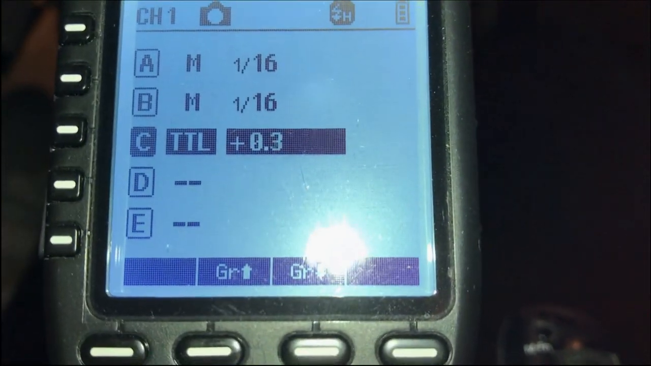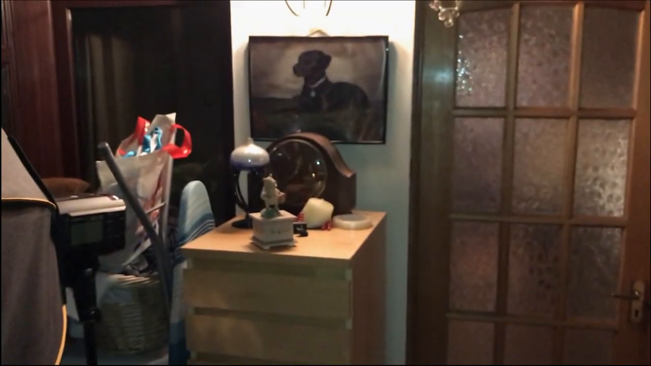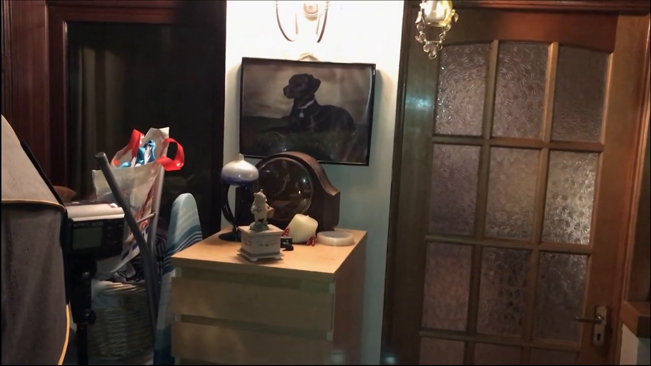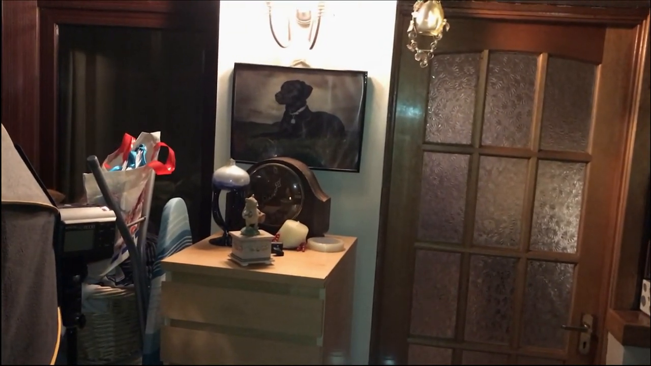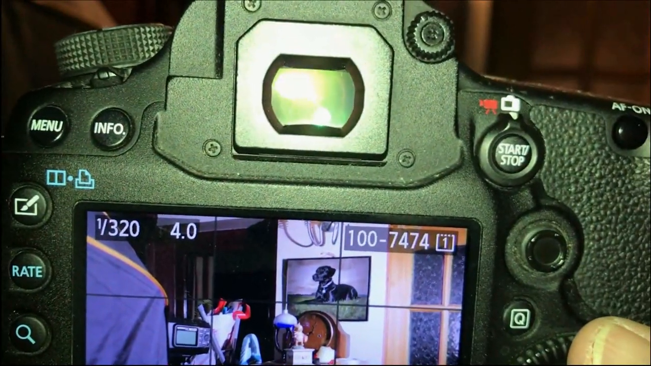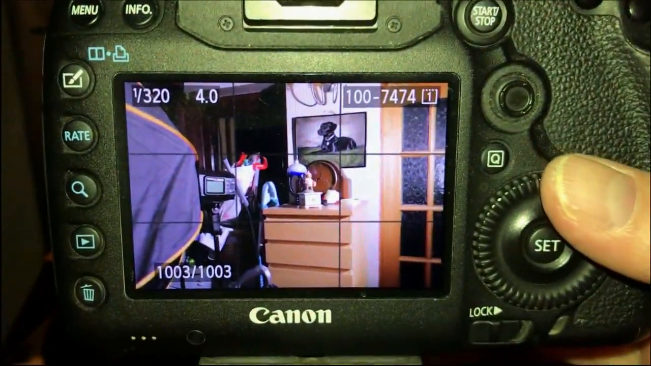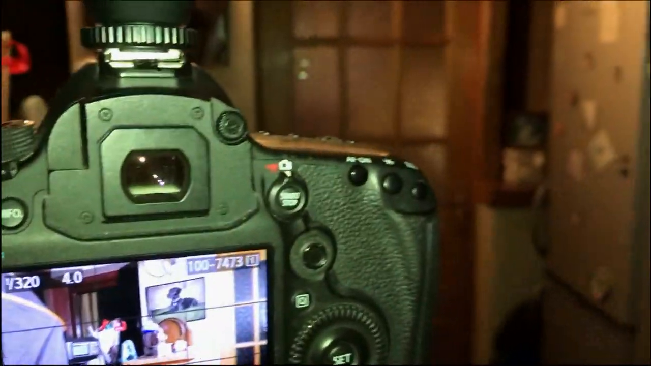The Yongnuo is back to 0 EV, and it should be good there. And you'll see we've got no blinkies here, tiny, tiny wee ones, but that's with two flashes pointing, compared with that one when the Yongnuo is turned up. So this XPRO is working there.